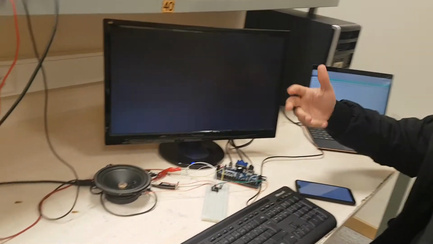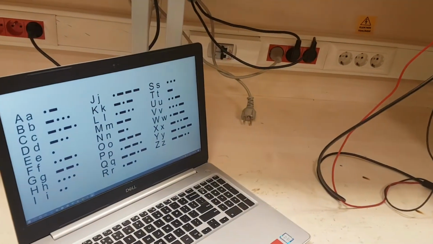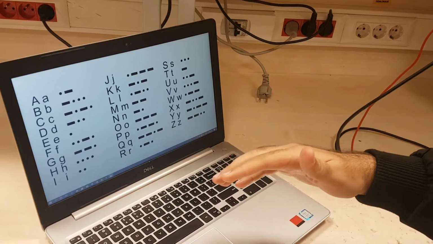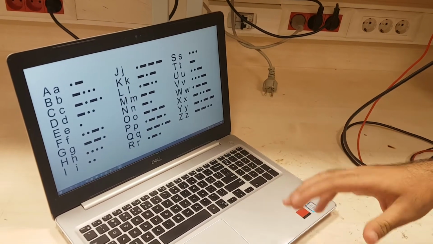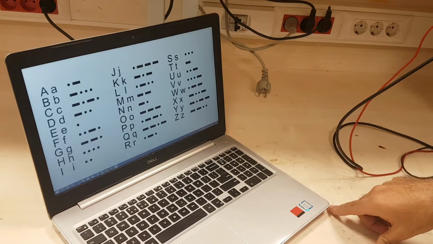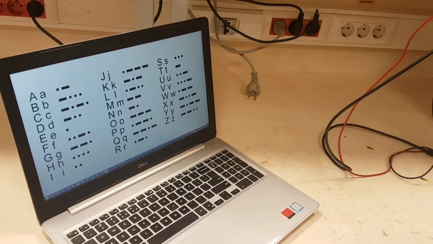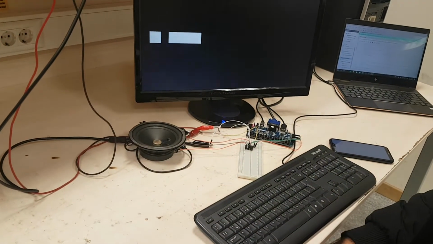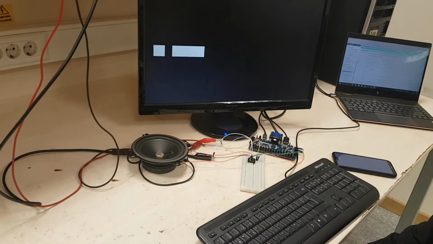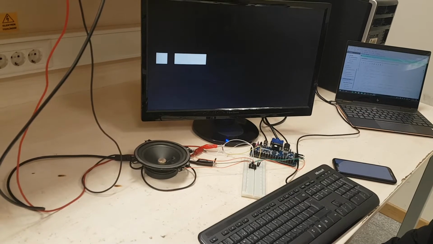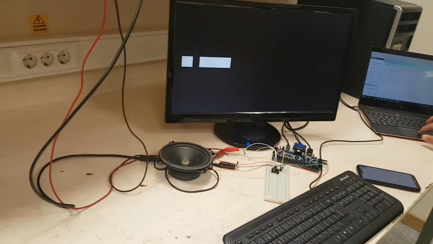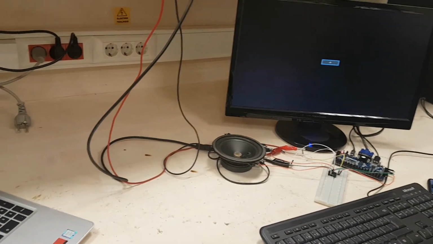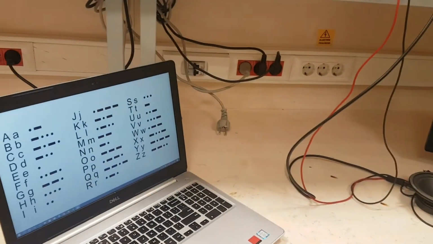Let's begin with the letter A. If I press A on the keyboard, I should hear a short beep followed by a slightly long beep, and the corresponding Morse code should be displayed on the VGA screen. As you guys saw, my encoder worked perfectly fine for the letter A. So now let's test it for another character.